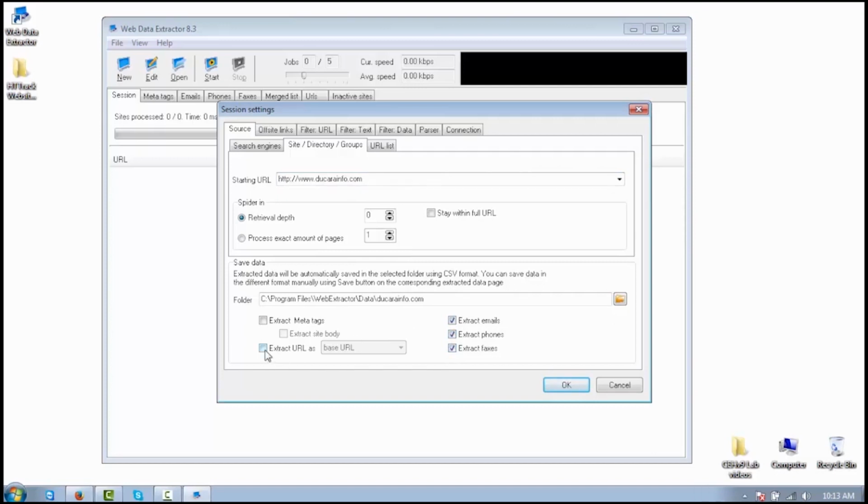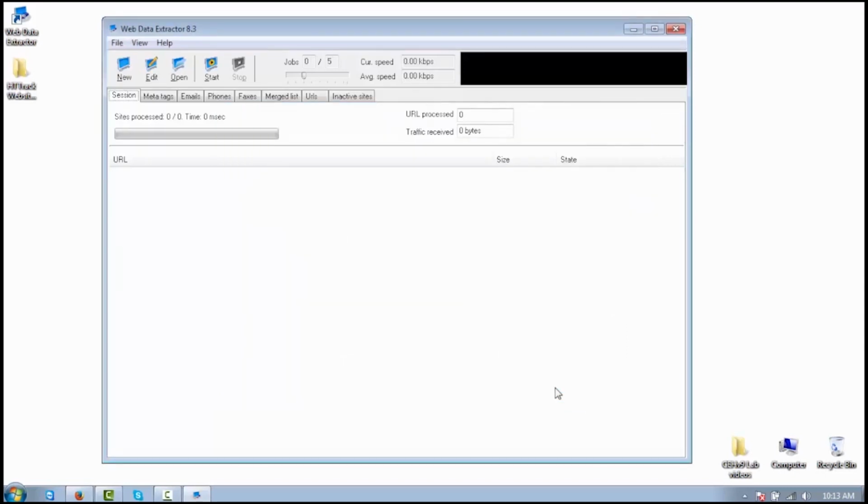Another thing to do is save data. What data do you want to save? You want to extract emails, phone numbers, faxes, URLs, and in this case the default is base URLs, and you want to extract meta tags also. We'll keep the extract site body unchecked. Click OK. Now the spider has started crawling.